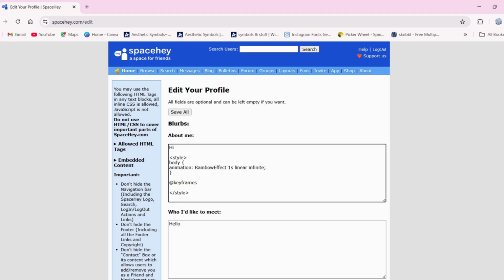So the keyframes know what animation we're talking about, right? Because you can add multiple animations to multiple parts of your profile. You can add an animation to just your profile picture, to just your comment section, or you can add animation to your whole page. It really does not matter. So, after the name, open bracket.